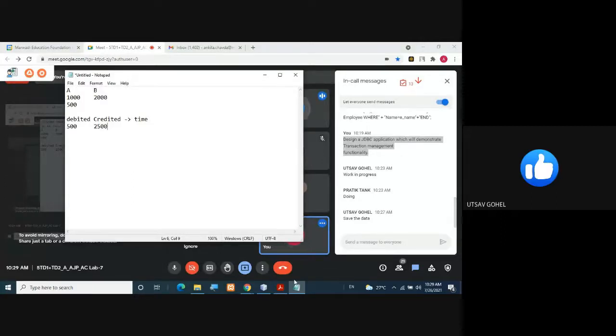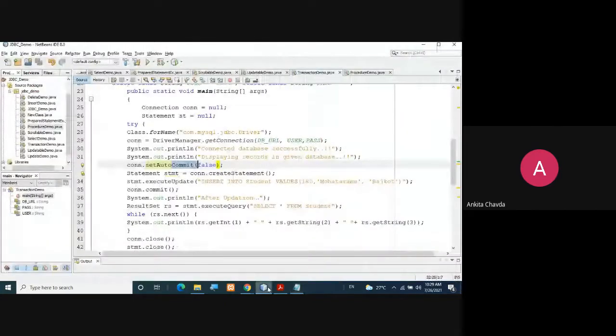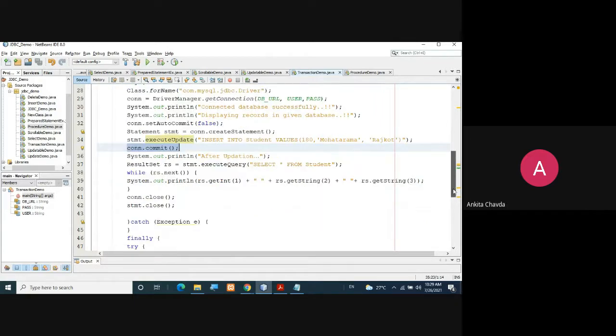Yes, ma'am. Okay. So here we are doing set auto commit false. Then we are creating a statement object: stmt equals connection dot create statement, then stmt dot execute update, because we are updating our data: insert into student values 180, which is supposedly the roll number, then the name and the address. This is what I'm inserting, and then I'm doing connection dot commit. Connection dot commit means it will save that value.